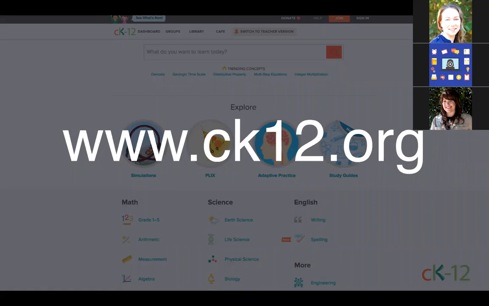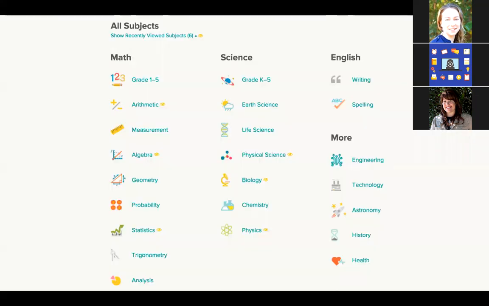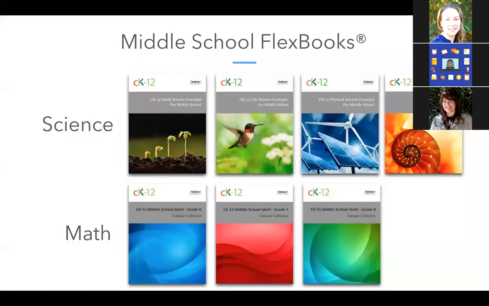So here's the quick process. When you go to ck12.org, you can navigate to the subjects browser. And here you see all the different subjects we offer. And you would click on one of those subjects and select a textbook.